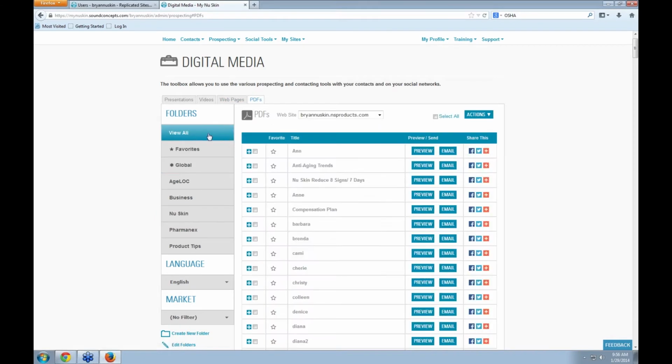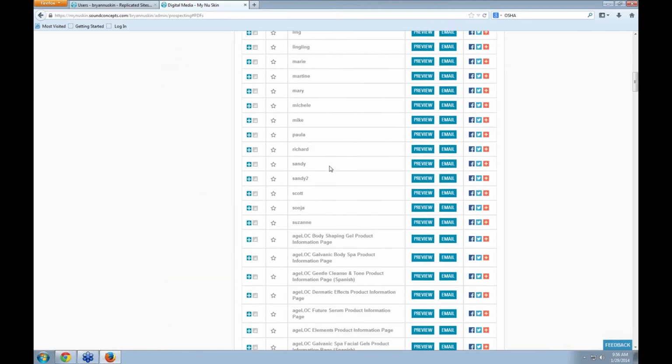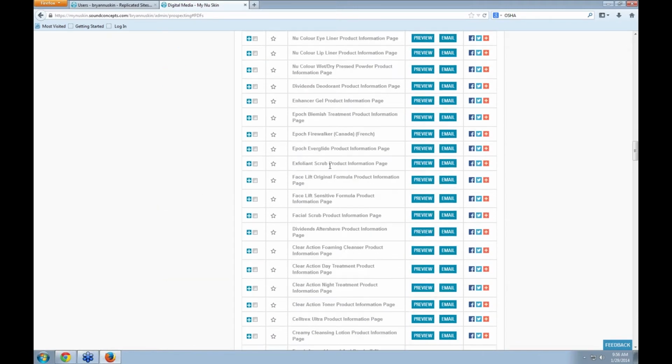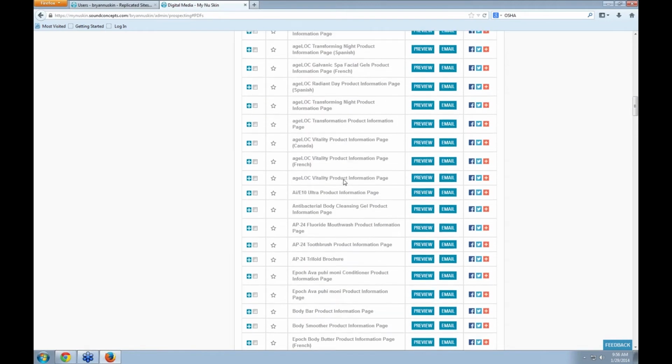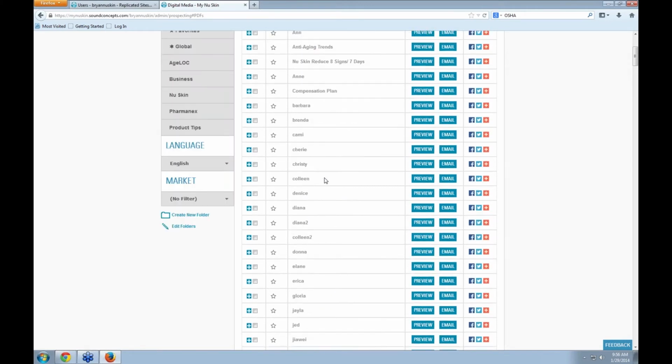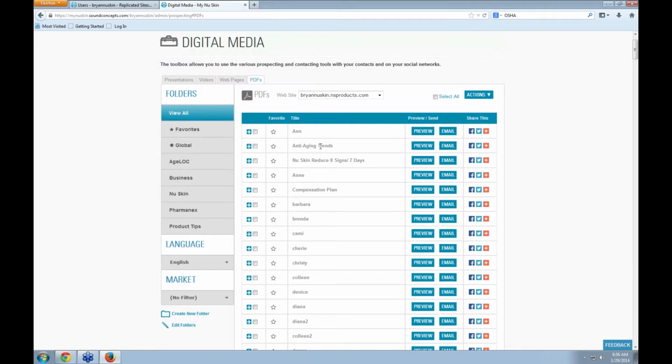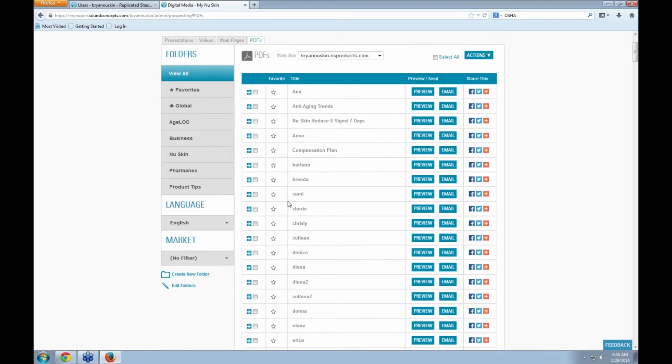The PDFs themselves, too, if we come up to view all, you'll see that you guys probably have about 70 different files you're able to send out based on product information pages, ingredient list, or, you know, active ingredients or something of that nature, anti-aging trends, compensation plans. You can actually look at what appears to be, let's not insert foot and mouth, but I believe this one's going to be kind of a testimonial that you can send out.